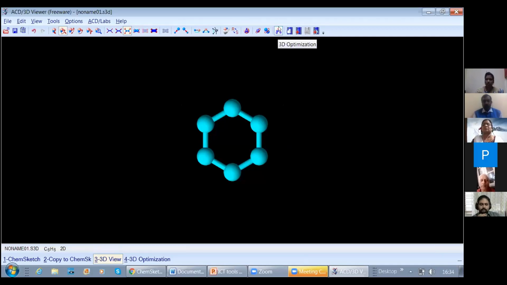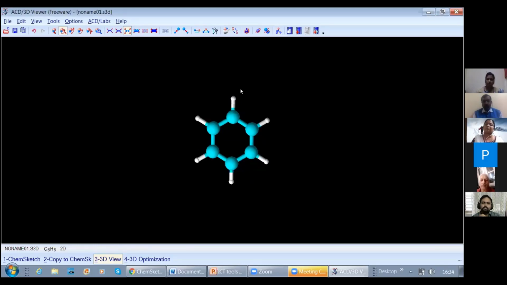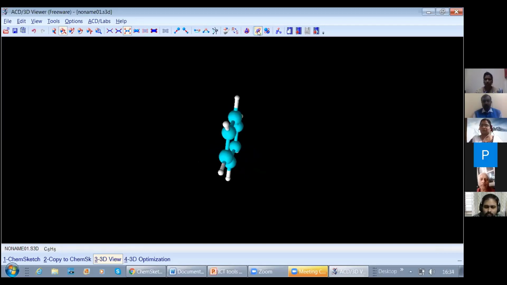Here also there is a 3D optimization option. You can just click on that. If you click on 3D optimization, it will give the hydrogen bonds also. Okay, and you can rotate this. You can turn it. So here you can auto rotate this. You can click on this auto rotate. You can just click it. It will rotate the structure.